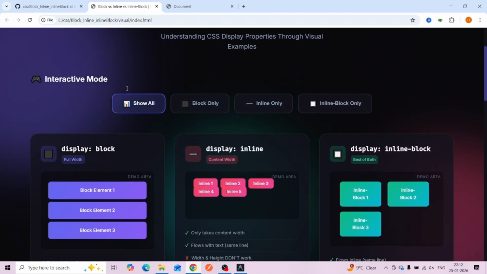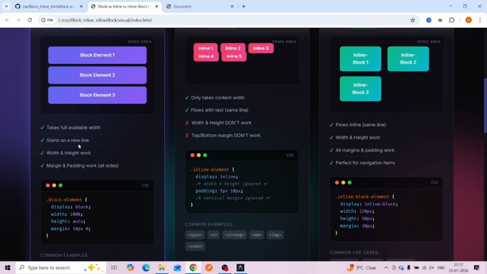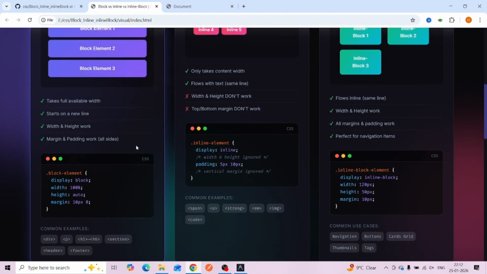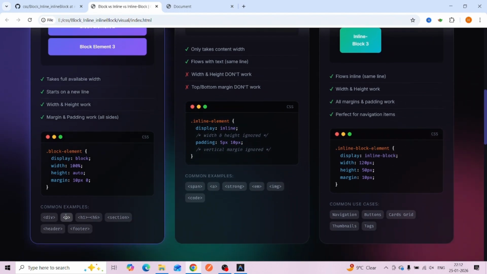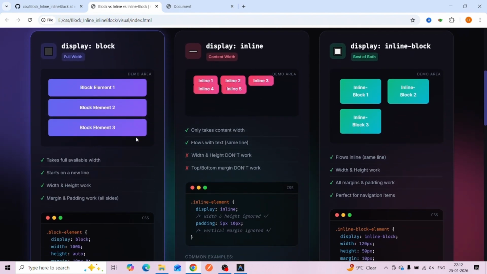So here we'll see first display block. If we provide display properties, in that case it will be something like block element 1, block element 2 and block element 3. It takes full available width, starts on a new line, and width and height work, margin and padding also work on all sides. So div, p, h1 to h6, section, header, footer, these are common examples where display is block.